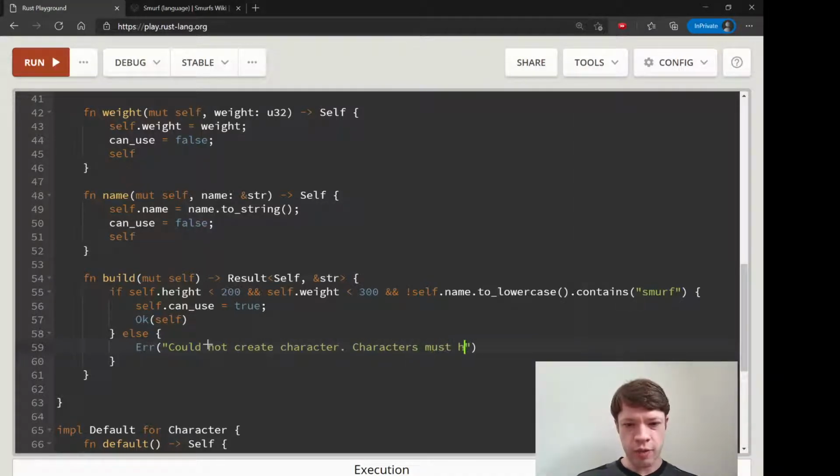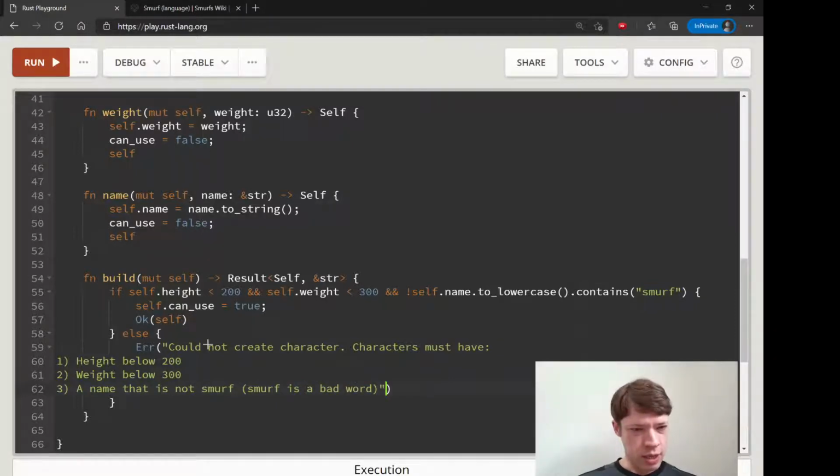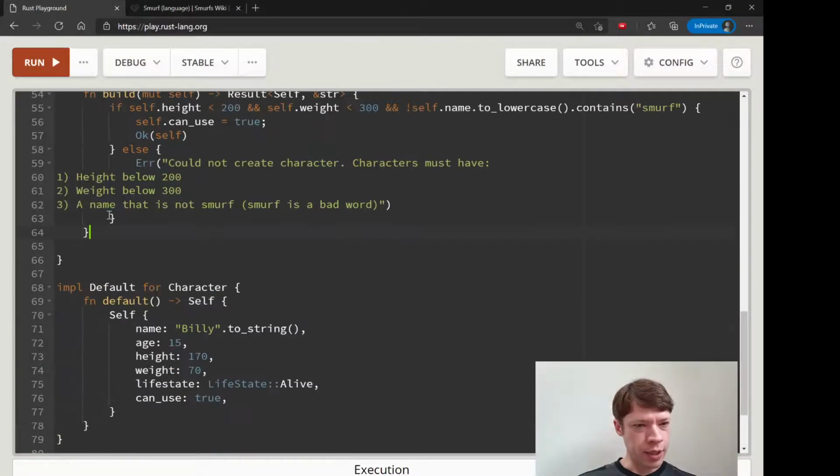Characters must have, and then we'll just say, a height below 200, weight below 300, and then a name that is not Smurf. Smurf is a bad word. It's a bad word. Like that. And so that should finish our build function.